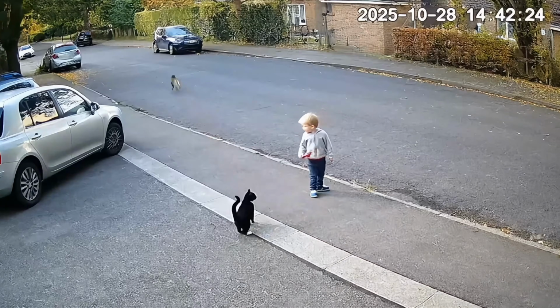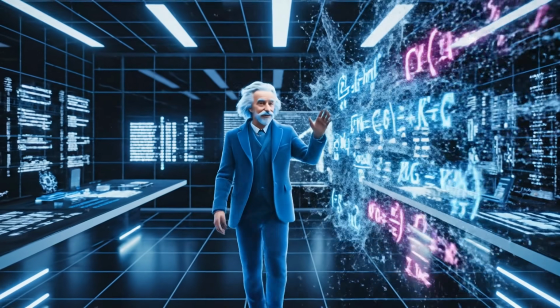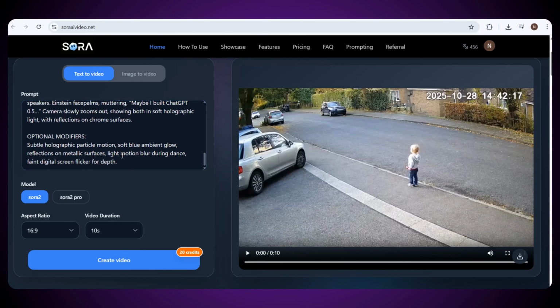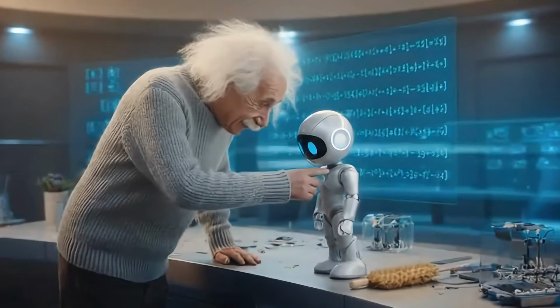It looks exactly like real security footage, grainy, raw, and totally believable. Perfect for short-form platforms. Now let's try something a bit mind-bending. We're now creating some videos of Albert Einstein. I'm just entering the prompt here, and here's the result.